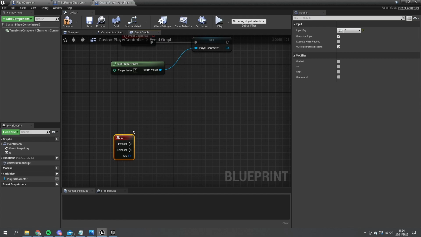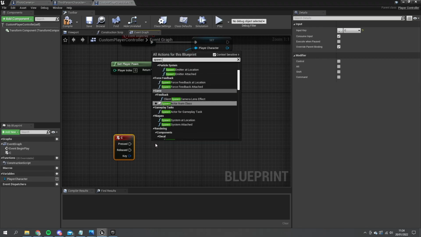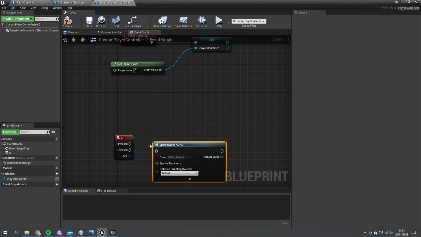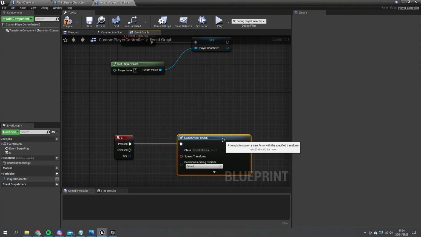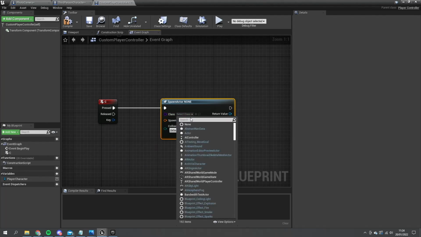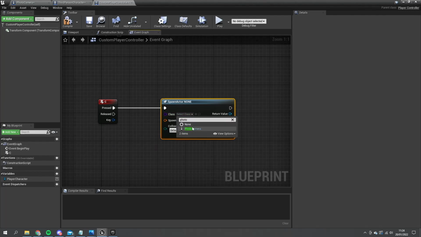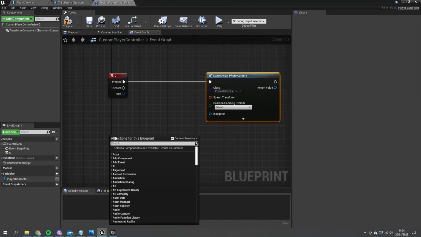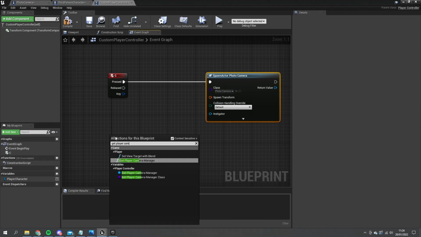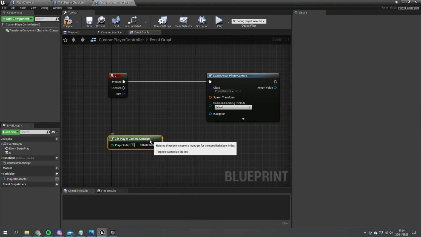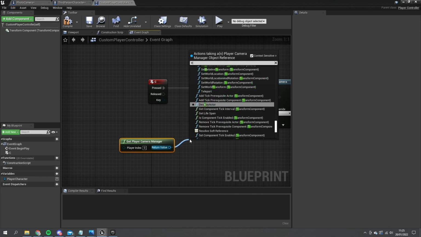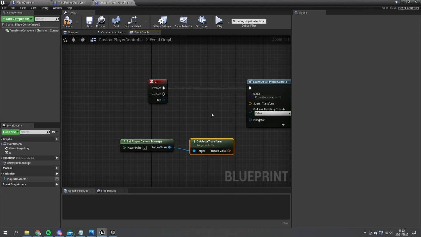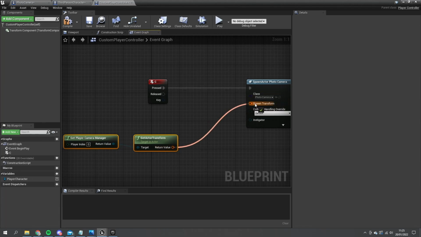And when I go into camera mode, I want to spawn actor from class, plug in there and choose the class for the photo camera. The spawn transform for this will spawn at the same location and rotation as the player's current camera. Now to get that, what you do is get the player camera manager, and from there you can get the transform of the current camera. Get actor transform, and we can plug that into spawn transform.